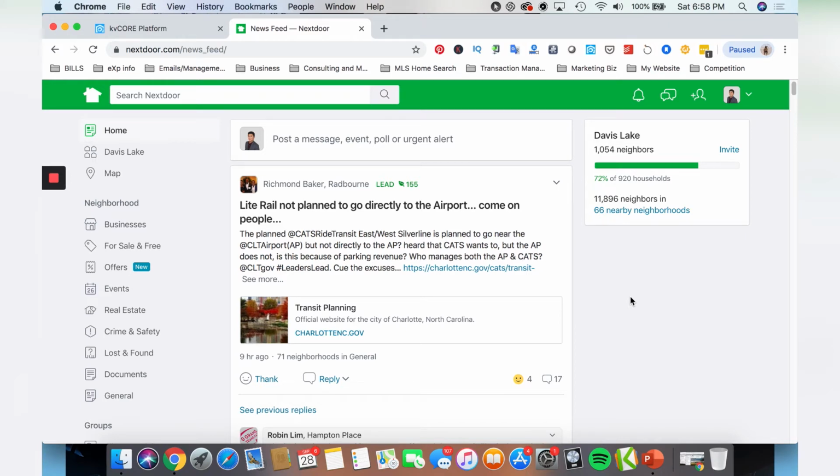Some of those include sharing blog posts, as we've mentioned previously, from your KV Core website to Nextdoor. That can be a great way to get engagement. I've generated tons and tons of engagement, traffic, and leads using blog posts on Nextdoor. Sometimes you have to be careful if there's a moderator that's very strict. They might ask you to take some stuff down if it's very real estate specific.